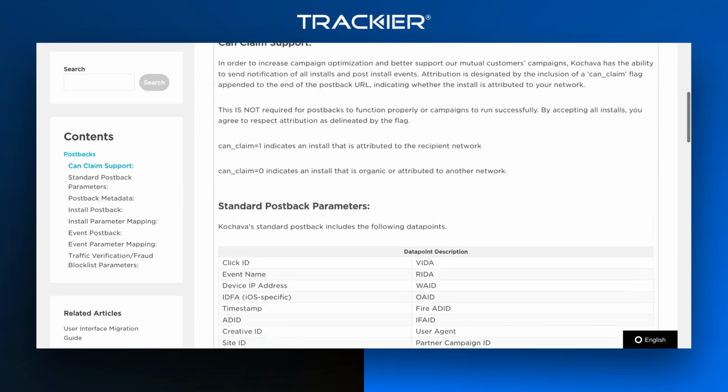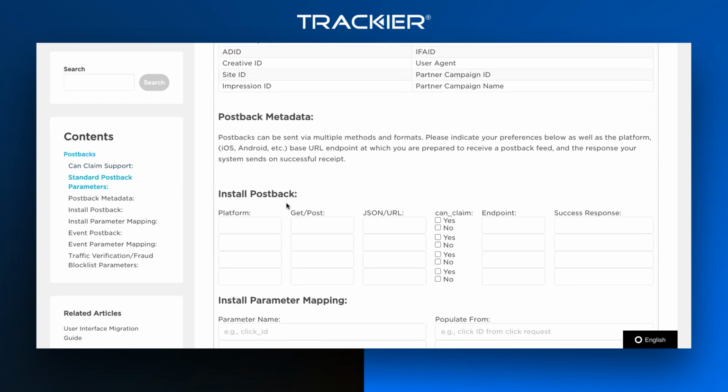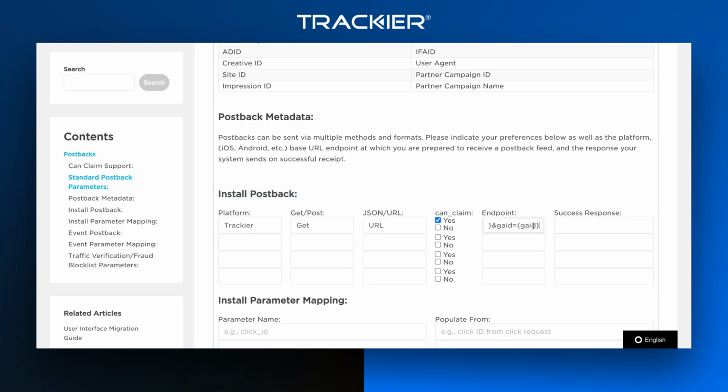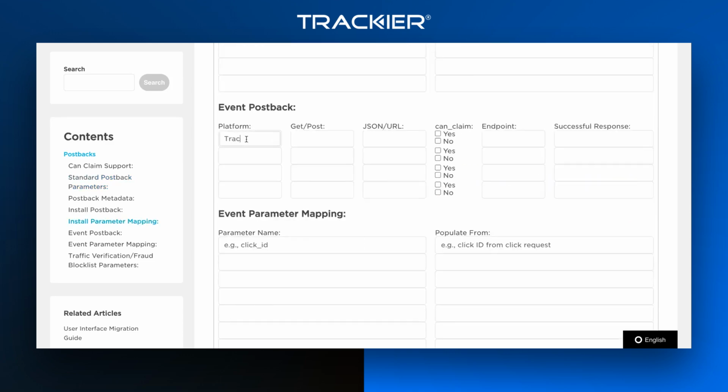In the Install Postback section, we'll enter the required details. Select Trackier as the platform, enter the method as GET, and set the postback type to URL. In the endpoint, we will be entering our install postback, as it is, by copying it from the panel. In the success response, enter the true message as shown on the screen, and below this, the same process is to be followed for the event postback.